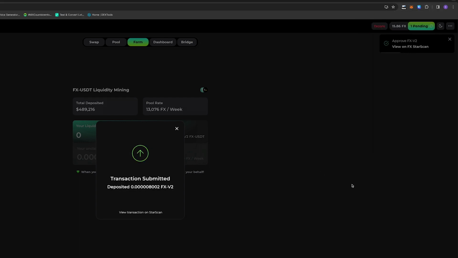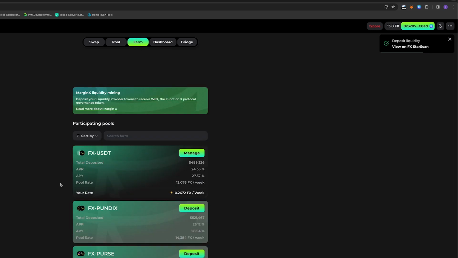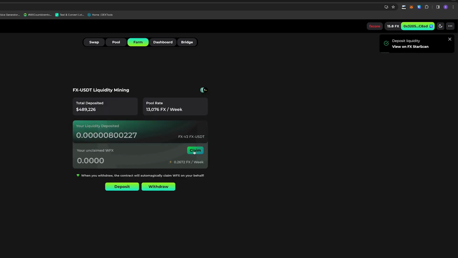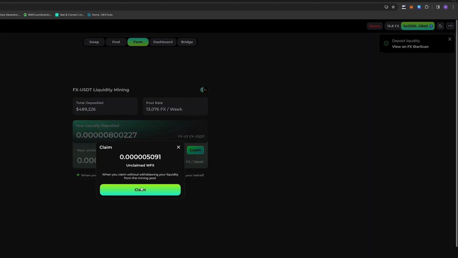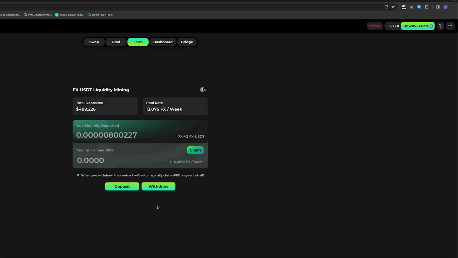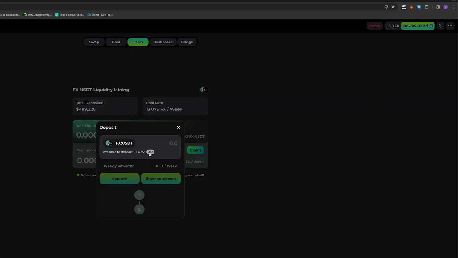Now you're all done. You've added your liquidity to MarginX farms. If you check the Farm section, you'll see the pools you're active in. Hit the Manage button to see more about each pool. Inside each pool, you can grab your WFX, wrapped FX rewards, or put in more liquidity whenever you like.